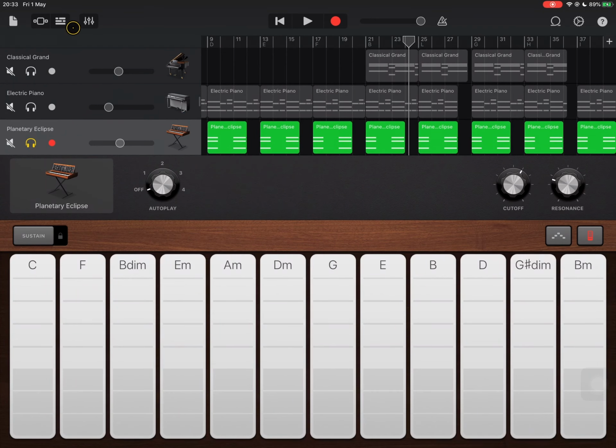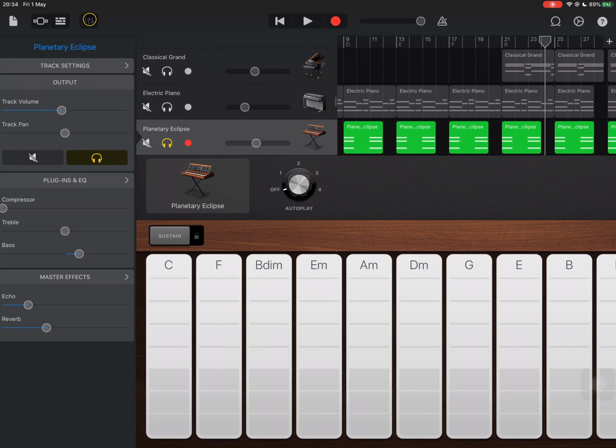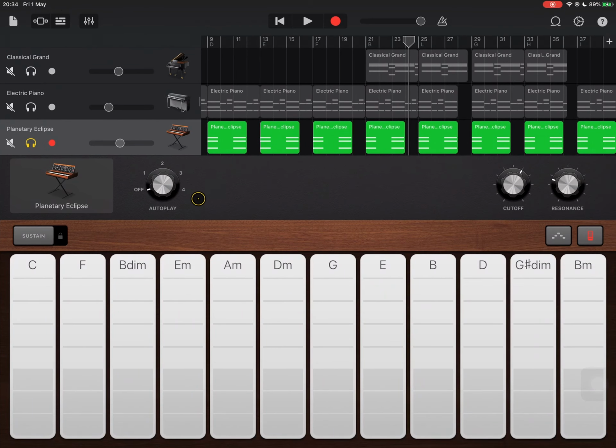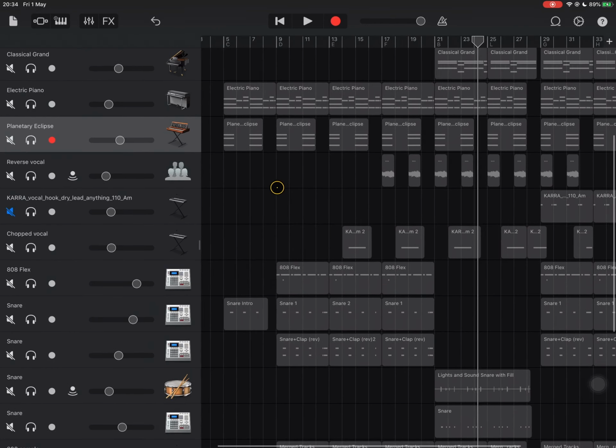I messed around with the bass, the echo and reverb, just to give it the sauciness, you know what I'm saying? And that's it. Nothing difficult really. And that's the point of GarageBand. You can do some really good things without really doing much.